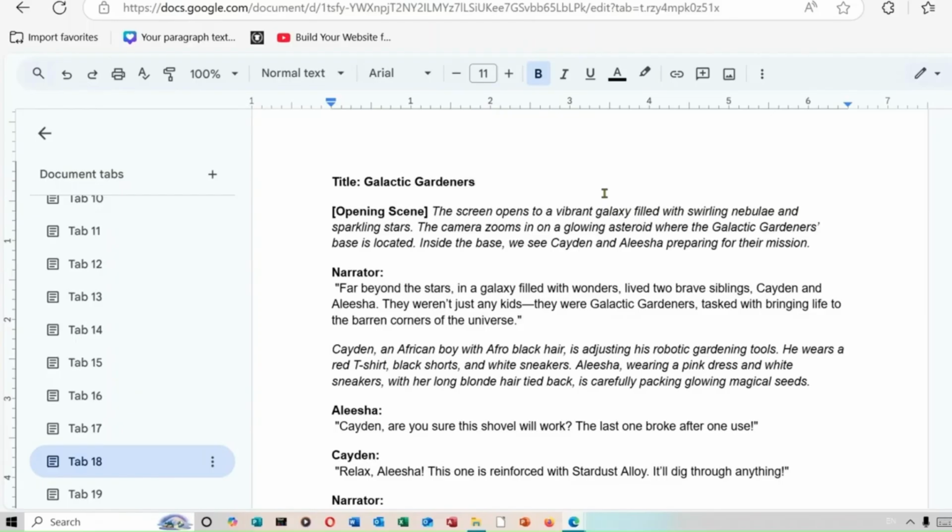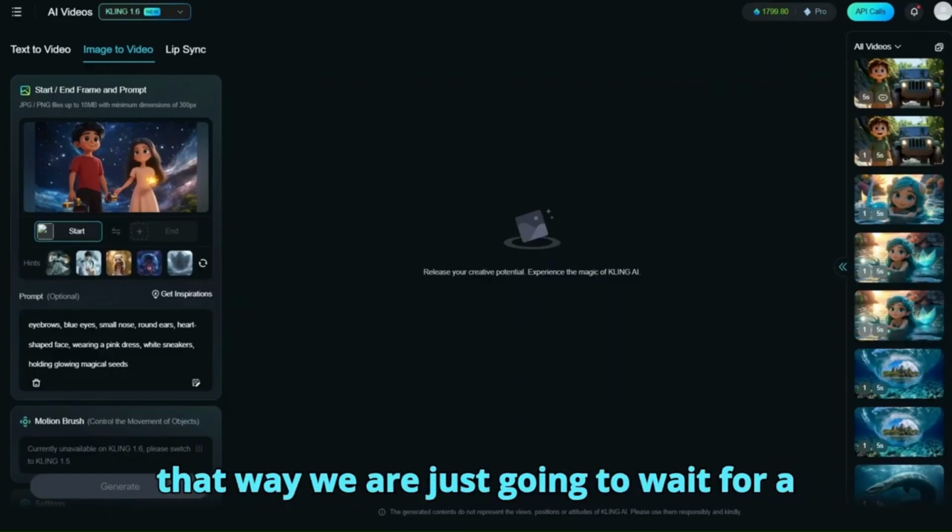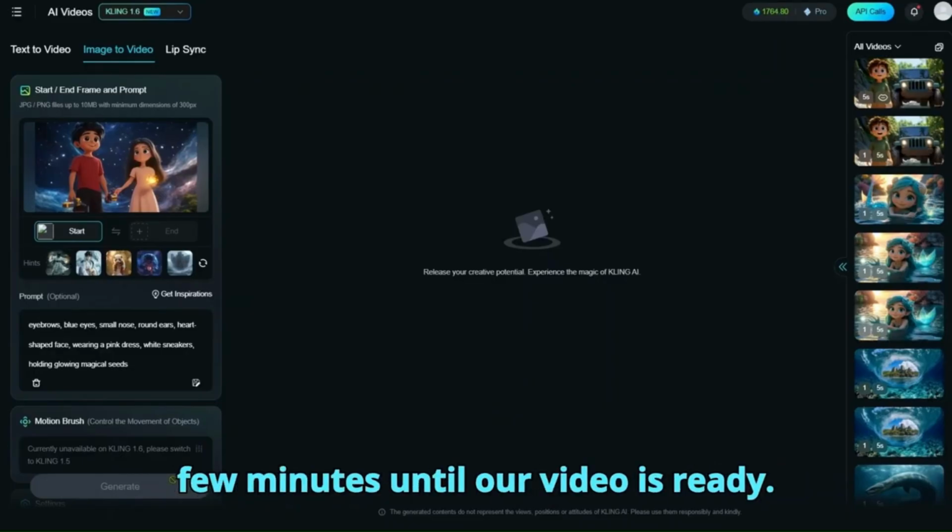But as a creator, you should endeavor to look at the original script to make sure that the prompt you're entering into Kling AI actually makes sense, because that will help you get the right movements and the right action when it comes to the video creation. So you have to look at your story. If you need to add anything to the prompt, you should do it by collecting different scenes from the story. Hopefully that makes sense. That way, we are just going to wait for a few minutes until our video is ready.